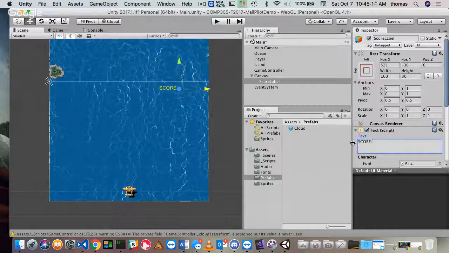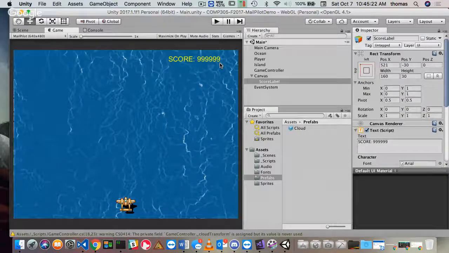Here's my score. And then I should have some kind of test number in there, like 999999, some big test number. I can see that this would fit. And then in the game, it'll look like this. I don't know if that's big enough. I think I want to make this 40.